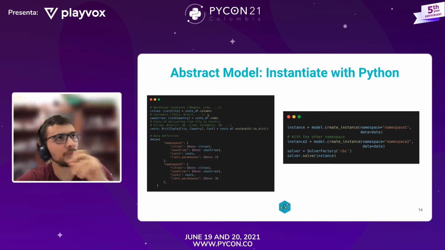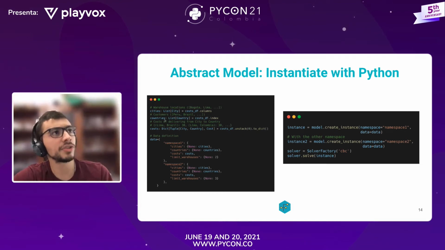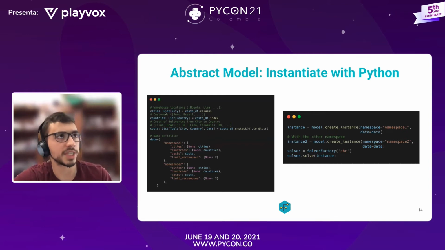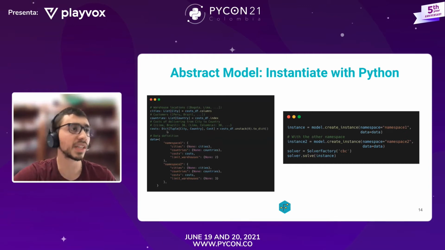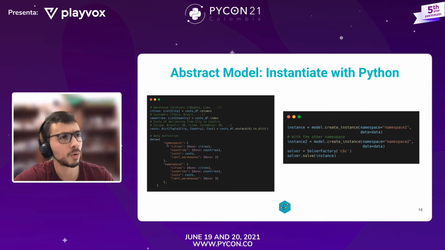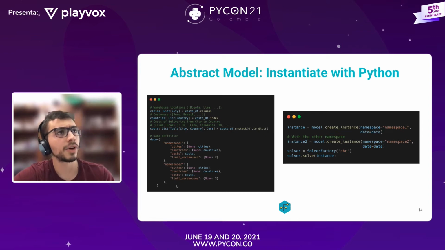So here we have the same data as before, the cities, the countries, and the cost. And it's pretty much the same thing, a list and a dictionary. And here we have defined data. Why is this a dictionary? It has a dictionary with other dictionaries, but what are they? Okay, so here we have namespace 1 and namespace 2.